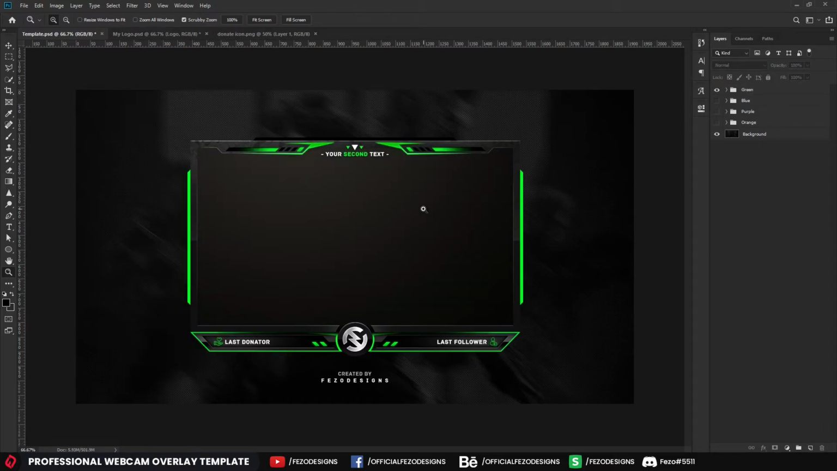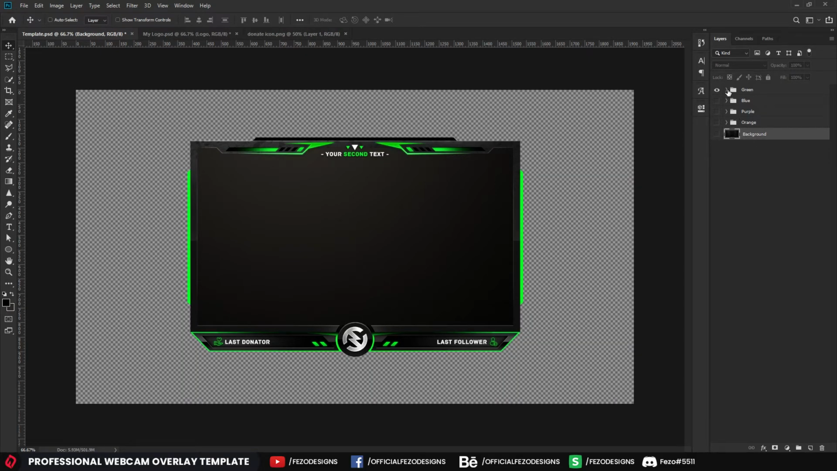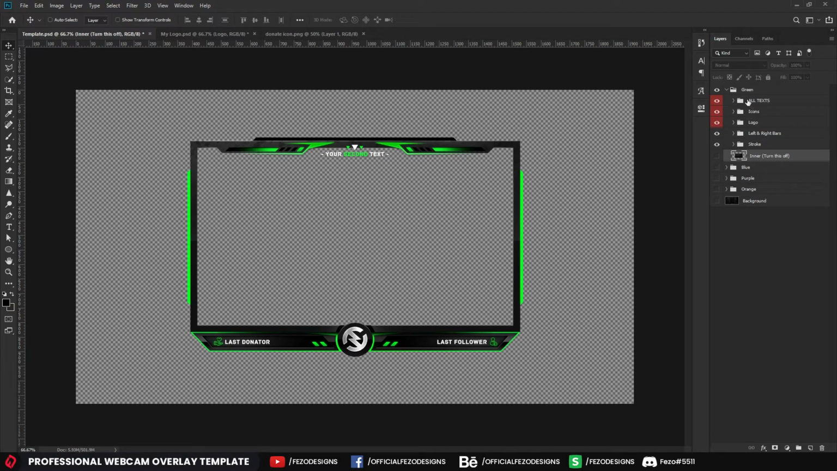Okay, last thing, I'm going to show you guys how to save it. It's very simple. Just hide this background and let me choose the green. Open the screen and you will see the inner, and turn this layer off. Just turn this off, just like that. As you can see, it's all transparent.